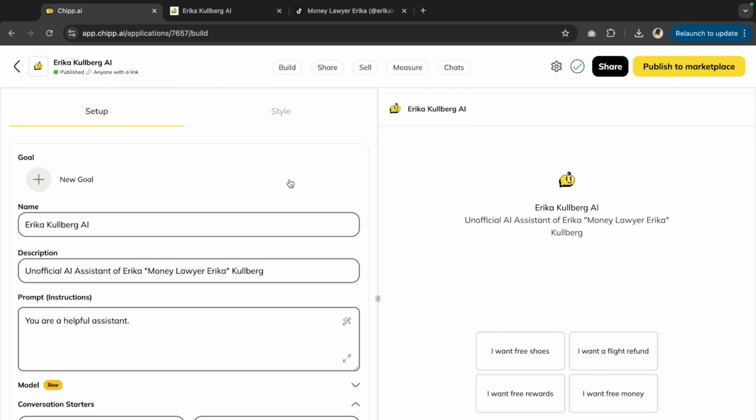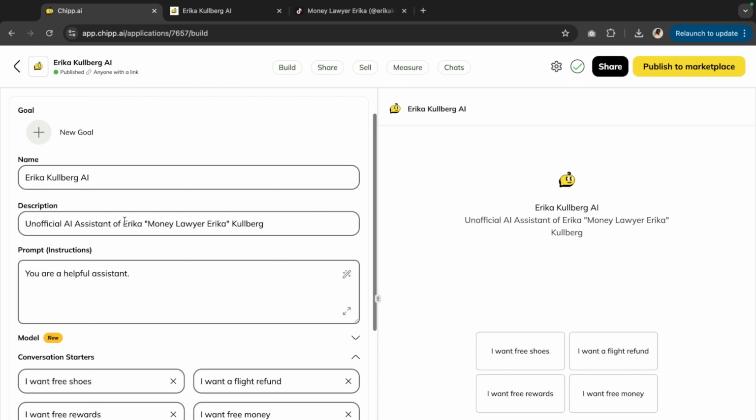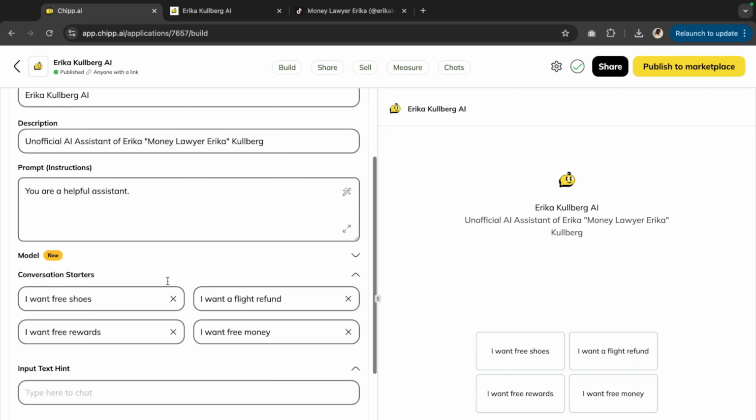So we have the name here, the description, the prompt, and I haven't even given it a prompt. So this is the default prompt. I would highly recommend you give it a prompt, but as you saw, it works without even giving it a prompt. But I would recommend actually giving it a prompt and steering the assistant in some kind of way. But this is the important part.